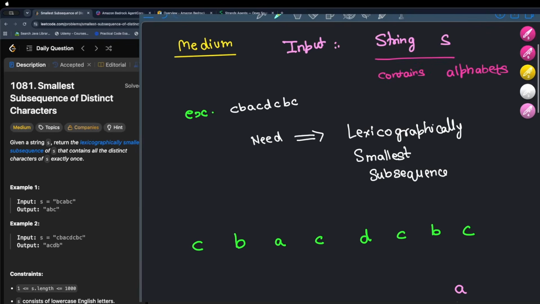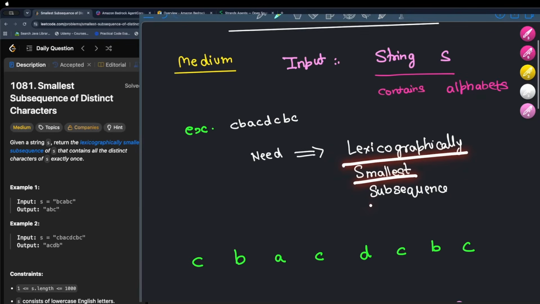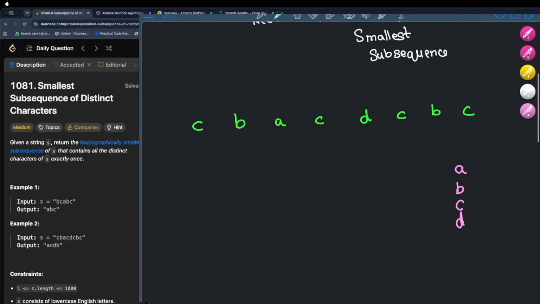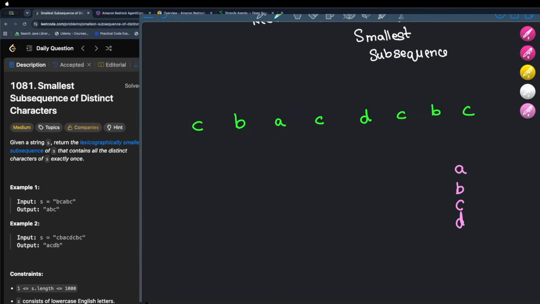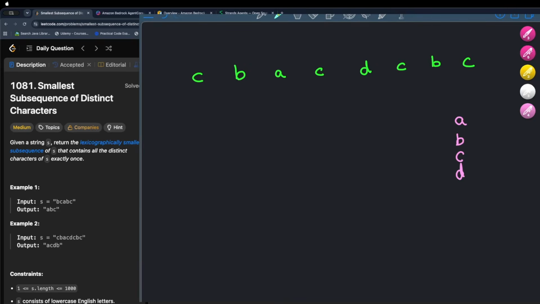My target is to find a lexicographically smallest subsequence. So I would try to find a subsequence from the given string s which starts with the smallest character. My target would be to find a subsequence which starts with A, then we get a B, then we get a C, and then we get a D. So this will be my target. Now we need to find a subsequence which is closest to our target, which is going to be our final answer. So I would like to start with A.